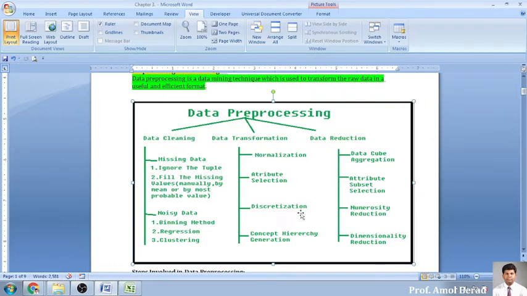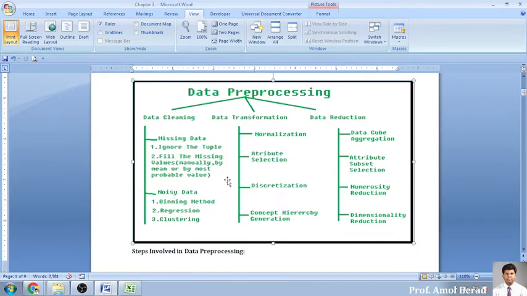Are you clear with these pre-processing techniques? Three techniques: data cleaning, data transformation, and data reduction. Yes or no? Yes or no? Yes, everyone, I want to answer.